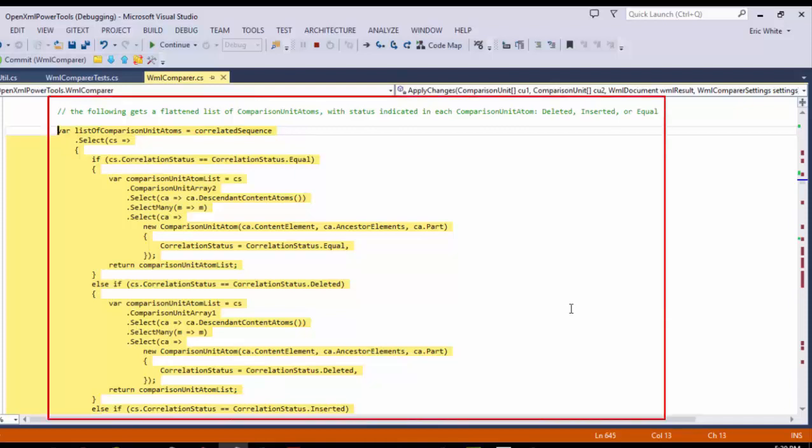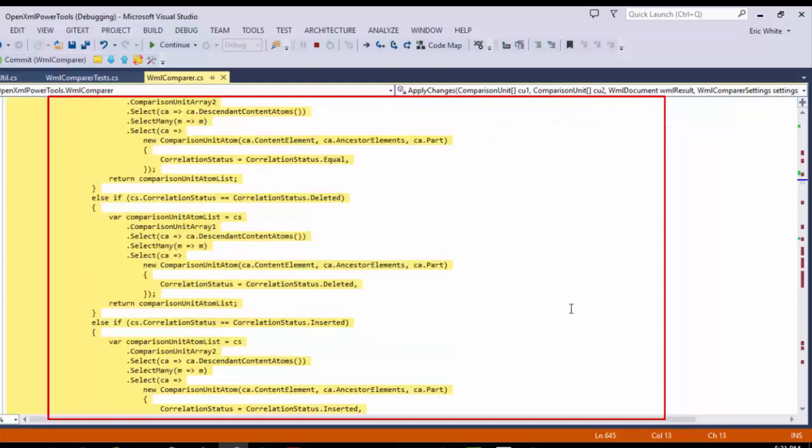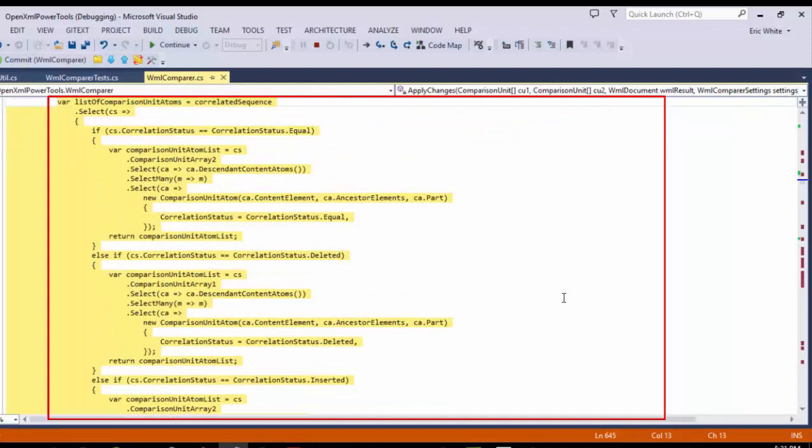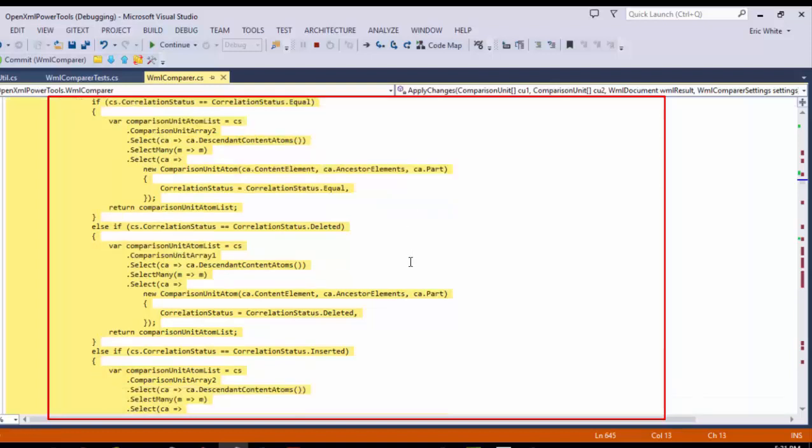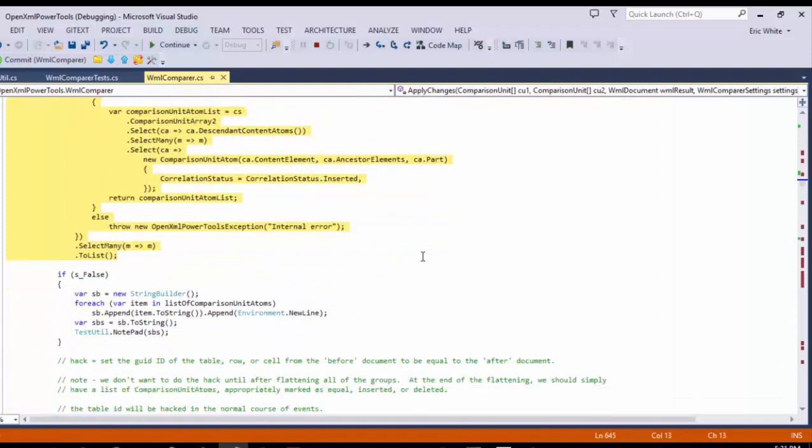So this code here creates a new list of comparison unit atoms where it's all flattened out and contains just the information that we need to reassemble the document with appropriate revision tracking. This is where the status in the comparison unit atom gets changed appropriately to correlation status deleted or correlation status inserted.